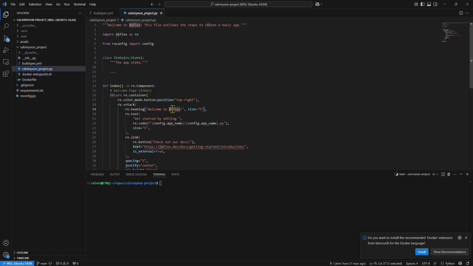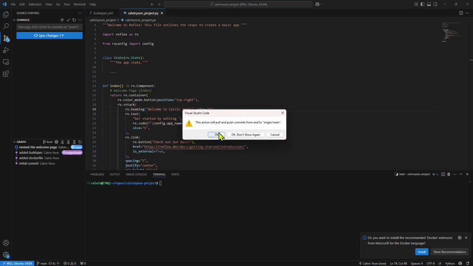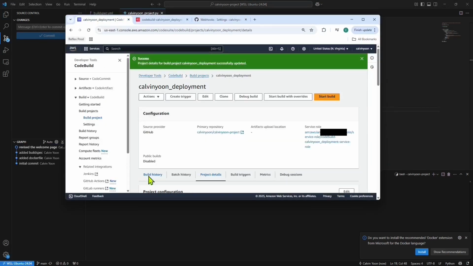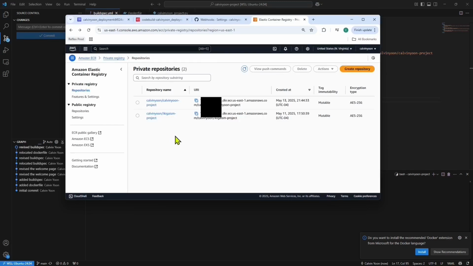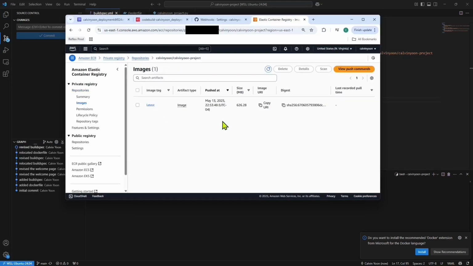Now I'm back in my project, and I'm going to make a small edit, just like that. And I'm going to go to source control. I'm going to stage this change, write some message, hit commit, and then sync changes. Okay. Now let's go to our CodeBuild project, select build history, and check out the latest run. Now we could see that the build completed successfully. And if I go to ECR and click on my project repository, then here we have the latest image.